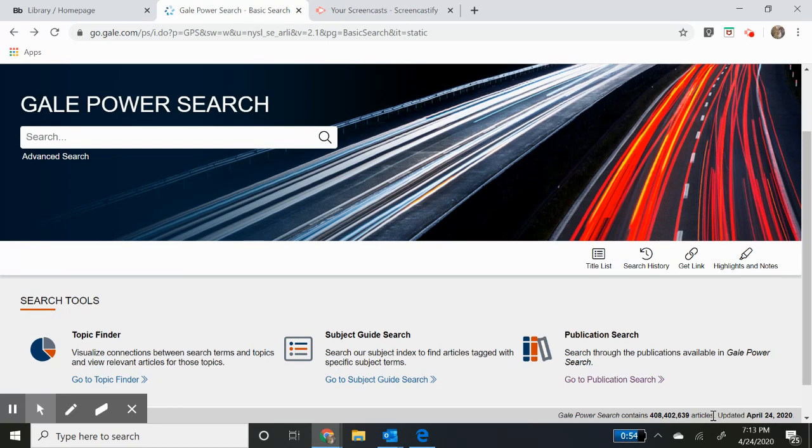Any database that you look at is going to try to give you an idea right from that first home screen what it's about. I chose one of the most adult databases that we have. It's not as friendly looking as many of our high school databases, which will tell you right away what's in them. But here we at least know we've got over 400 million articles to search just by looking down in that corner. What else can we see?